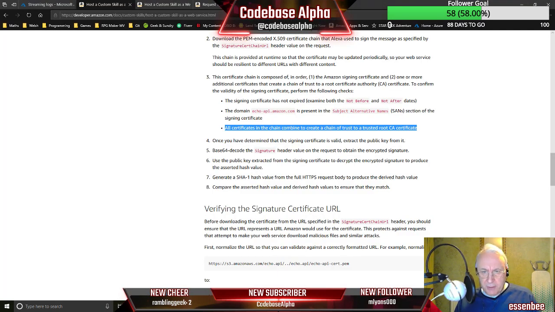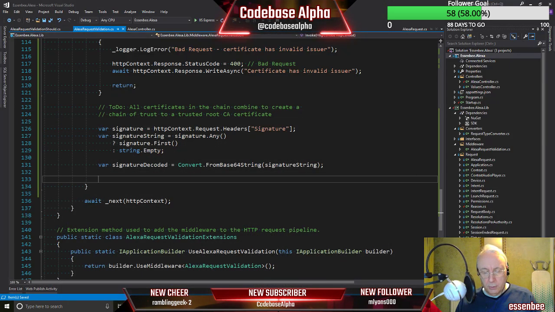Use the public key extracted from the signing certificate to decrypt the encrypted signature to produce an asserted hash value. Then generate a SHA-1 hash value from the full HTTP request body to produce the derived hash. Compare the two. Right, okay.